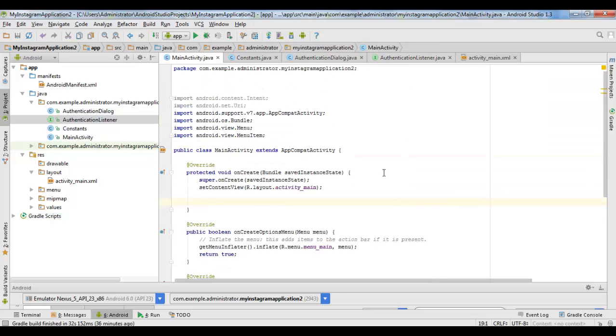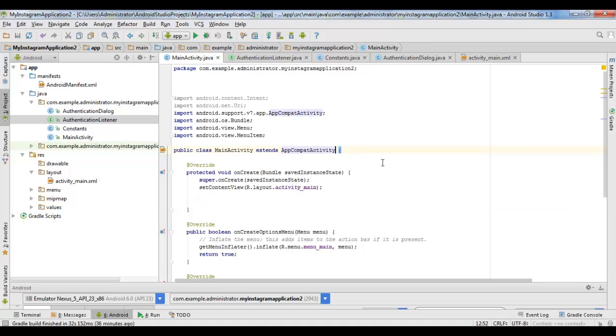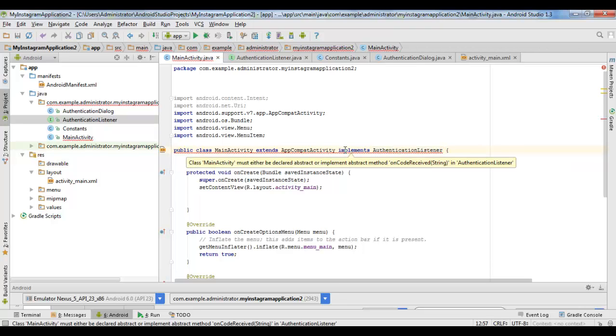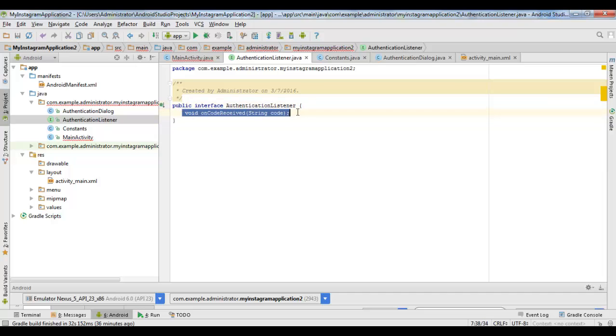All right, so we need the implementation for this. So we're going to switch back to our main activity, and we're going to add implements AuthenticationListener. As soon as I write that, this red squiggly line comes on, and when you press Alt plus Enter for the quick fix, it gives you implement methods. So what we're doing here is, this is just an interface, and inside this interface is a method, okay? But where is the implementation for this method? It's nowhere to be found.